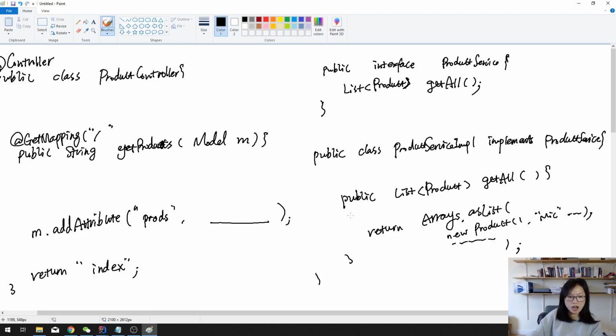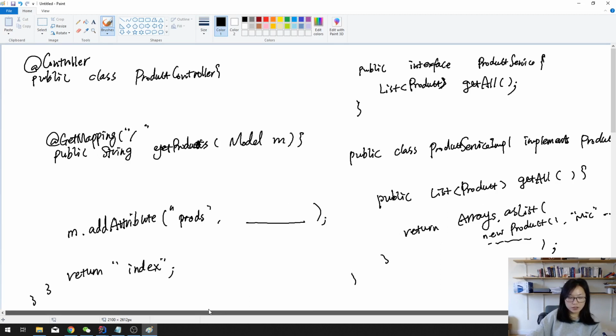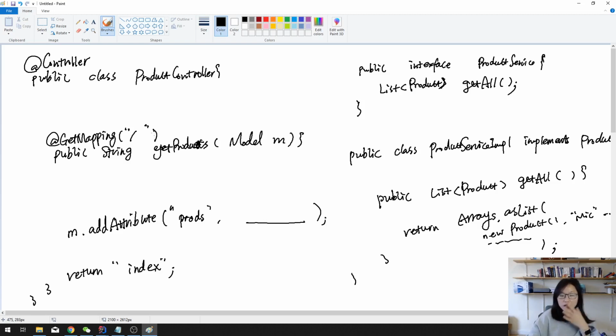So now, in this ProductController, where's my cursor here? In this ProductController, I want to call the getAll method in the ProductService to retrieve all the products, right? What can you do? Suppose in your controller you have multiple methods, like @GetMapping, @PostMapping, or other mappings, which are also using other methods in the ProductController.